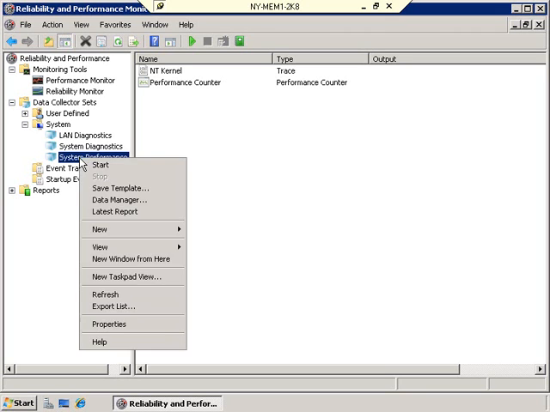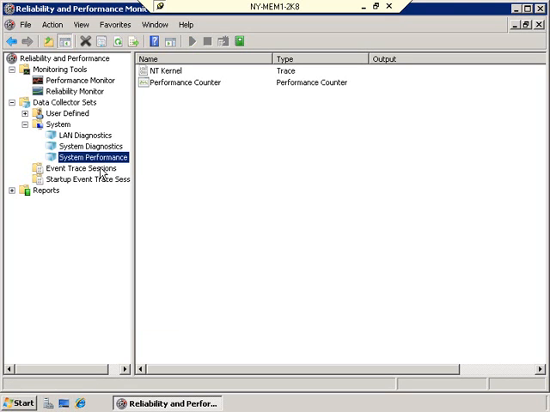I'm going to right click and ask it to start the analysis of system performance. And you'll see here in just a moment, there you go, the little green play arrow has come onto the screen telling us that it is currently running this performance check.